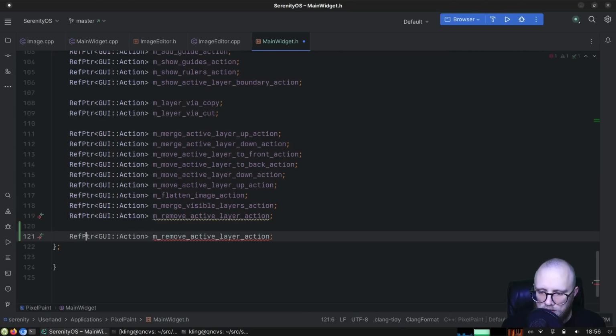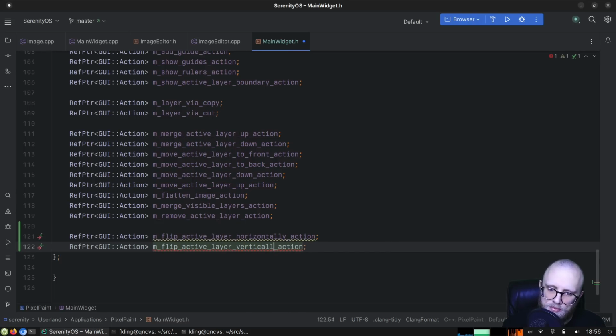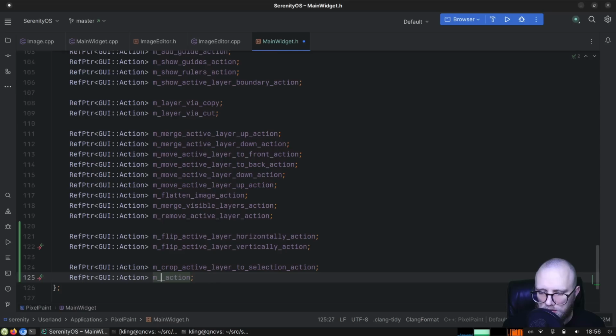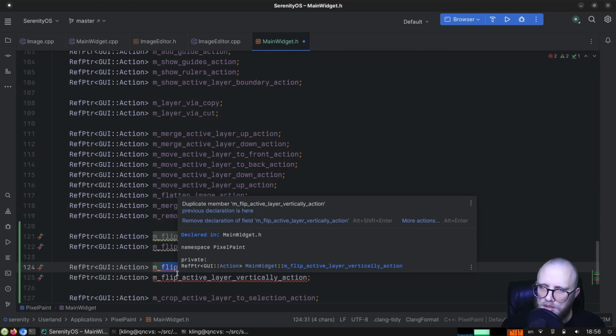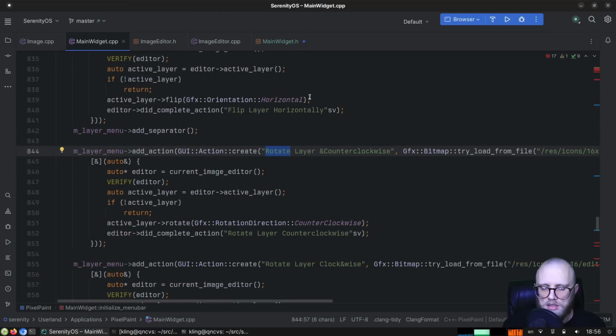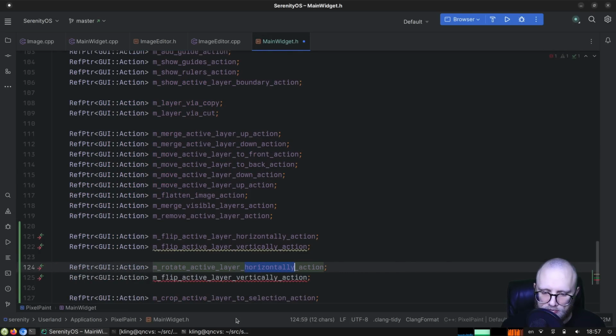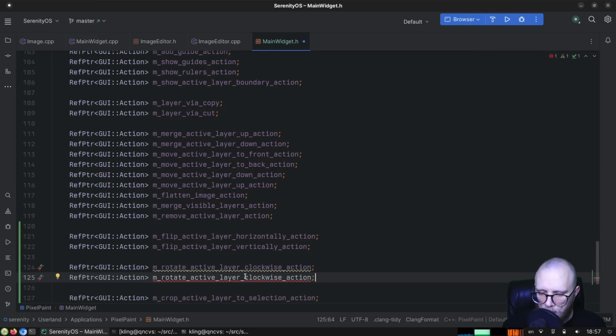So those were flip, rotate, and crop, right? So what's flip? Flip active layer horizontally action. And vertically too. Flip something and crop. Crop active layer to selection or to content. Was it rotate, I guess? What were they called here? Rotate, clockwise and counterclockwise. Got it. Rotate active layer clockwise. And counterclockwise.